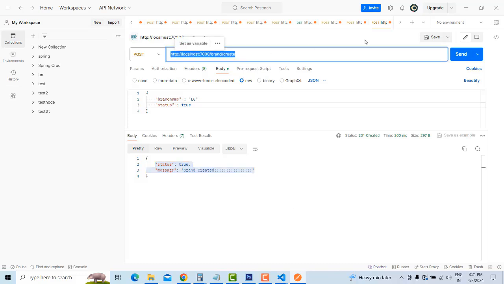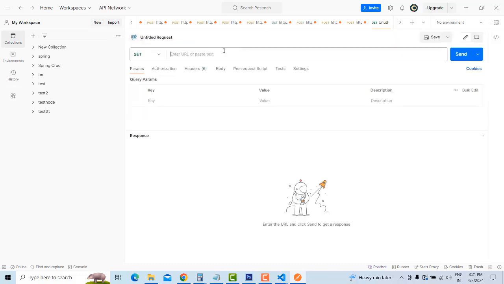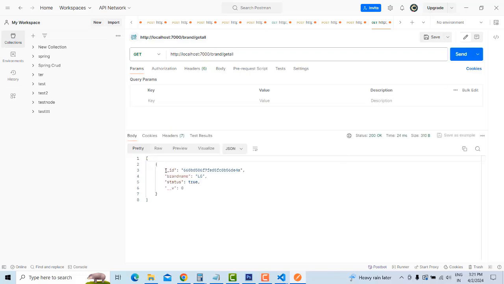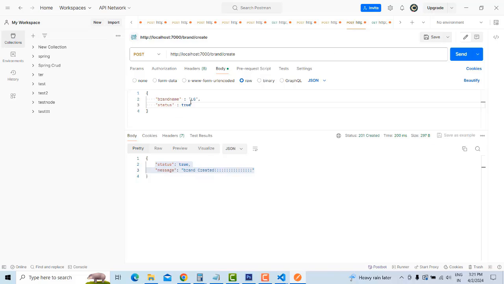Now same thing, just copy this. You have to take another one. Here you have to write the get method. You have to get all. Click on the send button. Here the newly created brand has been shown. Back to here, I'm going to create another brand as Samsung.